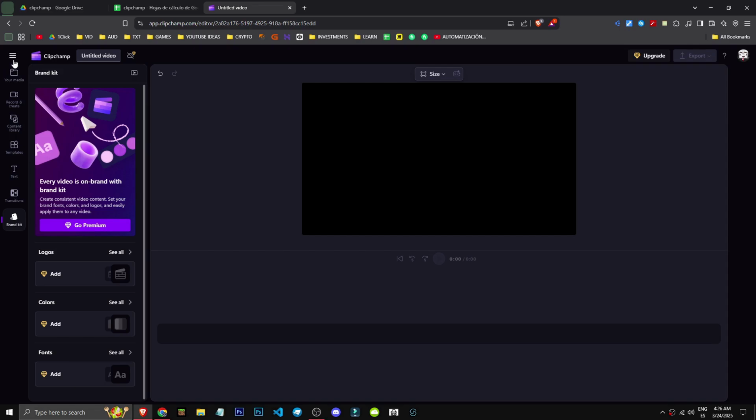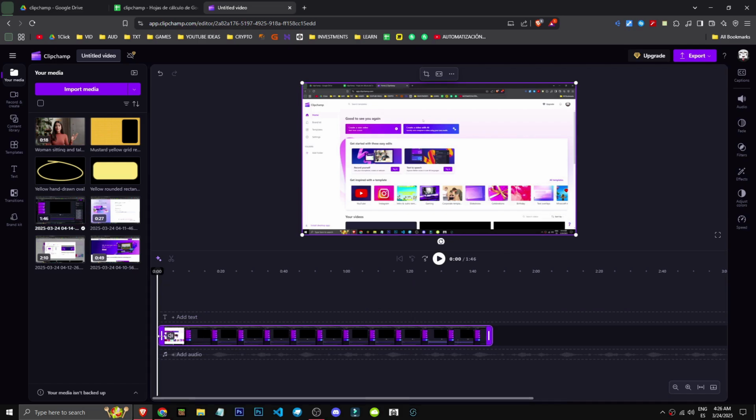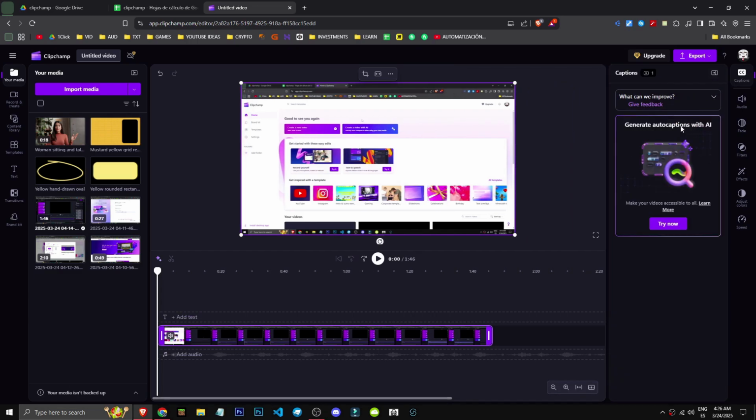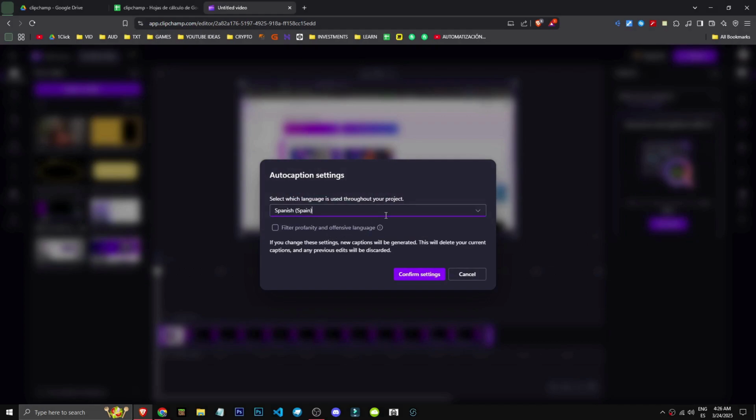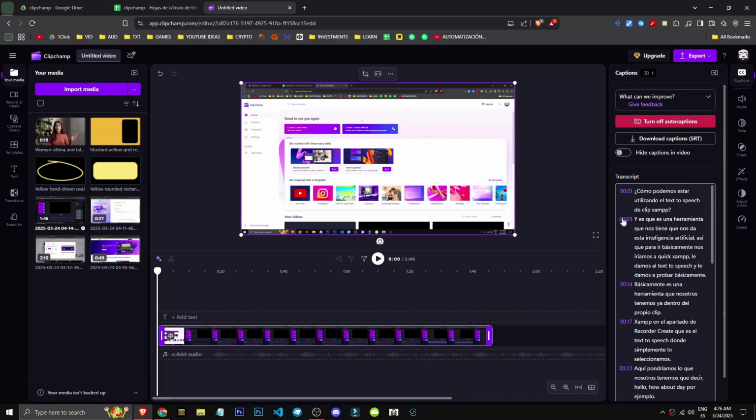Alright, how can we add subtitles in Clipchamp? Well, let's go to the Your Media section and add any video. If the video has audio, we can see it with this audio button. Then we'll go to the captions section and click turn off next. We'll click generate auto captions with AI. Click try now. Specify the language as Spanish in this case. Hit confirm and it'll create the transcription. It's quick because it's pre-done, but it sometimes fails. For example, Clipchamp might be spelled wrong.